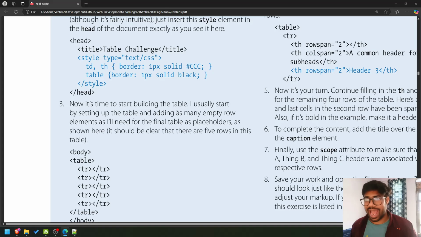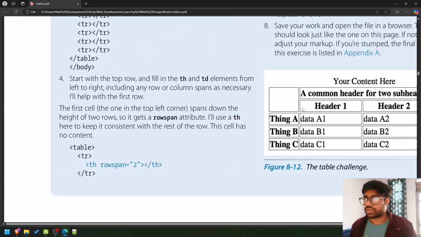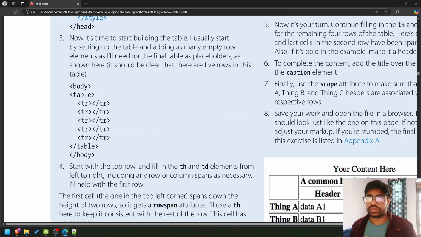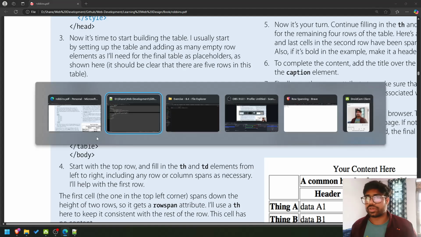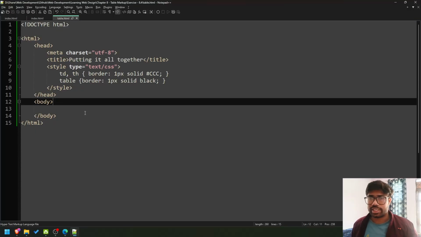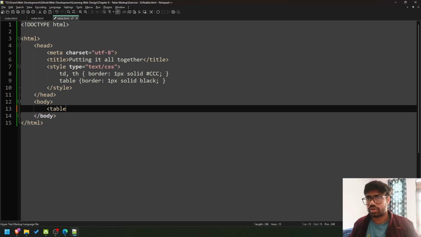I usually start by setting up the table and adding as many empty row elements as I'll need for the finished table as placeholders. Okay, so I will need 1, 2, 3, 4, 5 rows. So we will add a table with 5 rows.